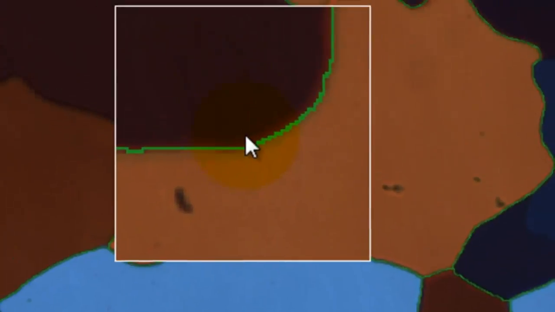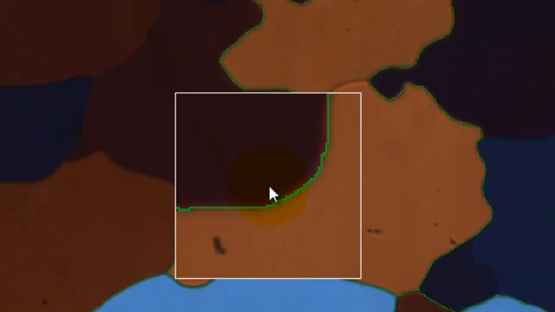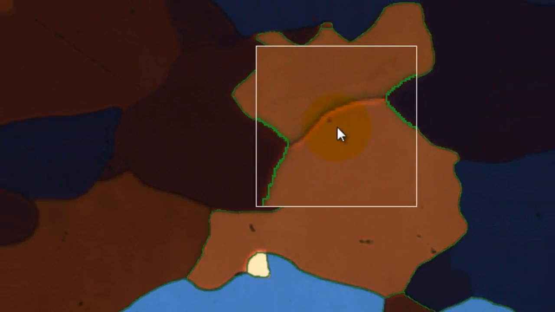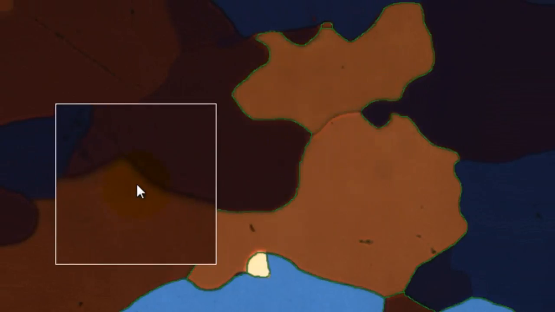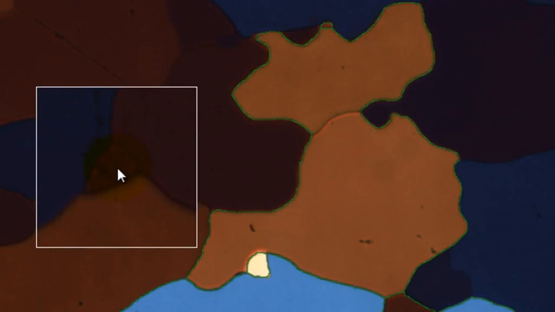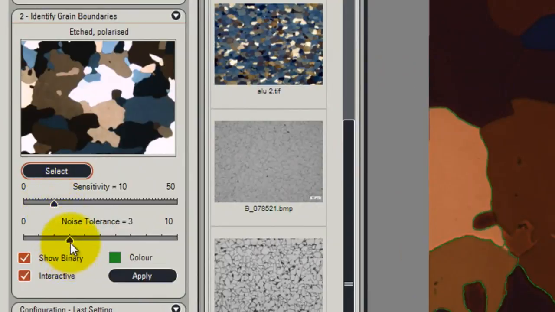If I press the Shift key to identify, you can see that the boundary has been drawn in green. In this area, the green boundary is not shown. And also in this area, the boundary between the grains is not shown. So I need to make some simple adjustments to these two controls. So I reduce my tolerance to the noise in the image, and I reduce the sensitivity, and you can see now the grains are.